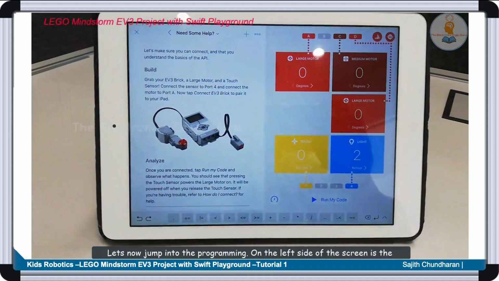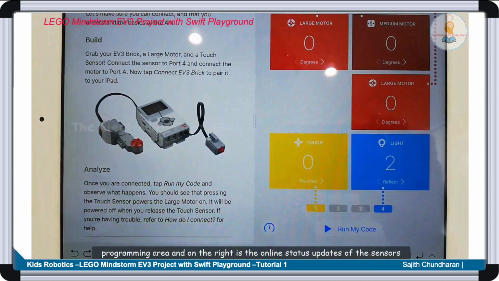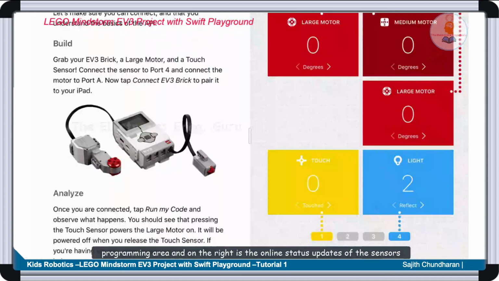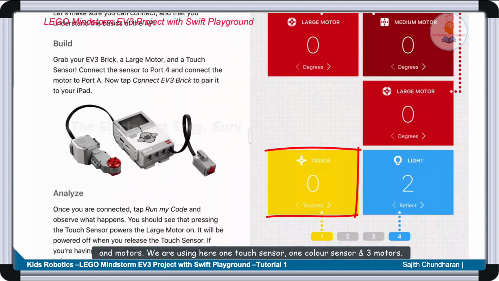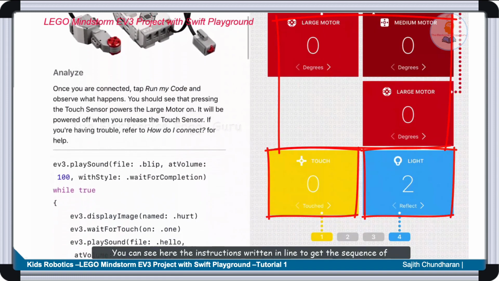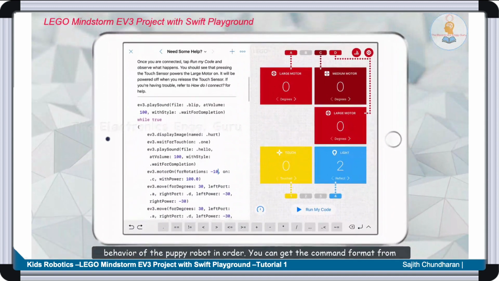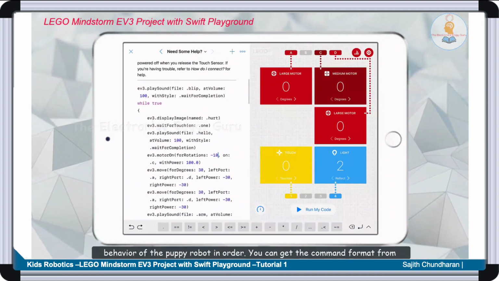Let's now jump into the programming. On the left side of the screen is the programming area and on the right are the online status updates of the sensors and motors. We are using here one touch sensor, one color sensor and 3 motors. You can see here the instructions written in line to get the sequence of behavior of the puppy robot in order. You can get the command format from the glossary.